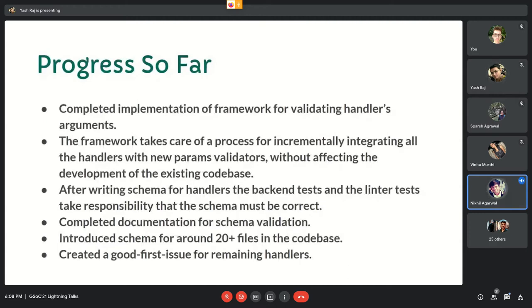Now the progress so far. I have completed implementation of the architecture and documentation part. I have designed the framework, and the framework relies on some lint checks and backend tests. I have introduced a way to incrementally add schema validation to the handler params so that it cannot affect the development of the existing code base.